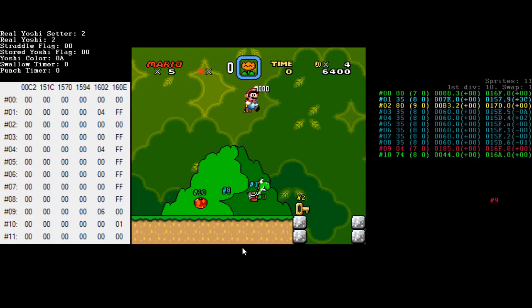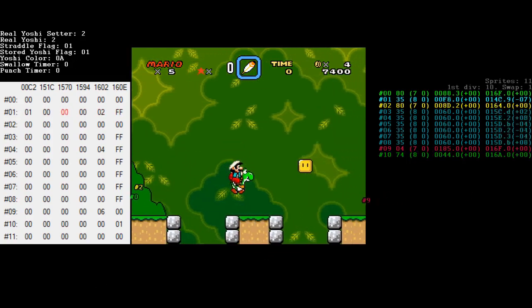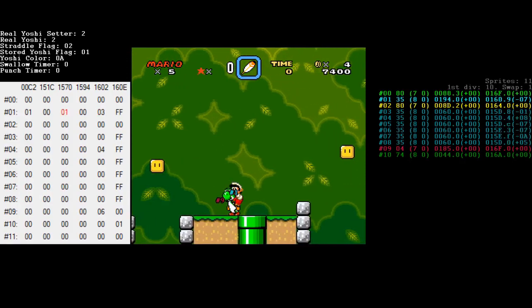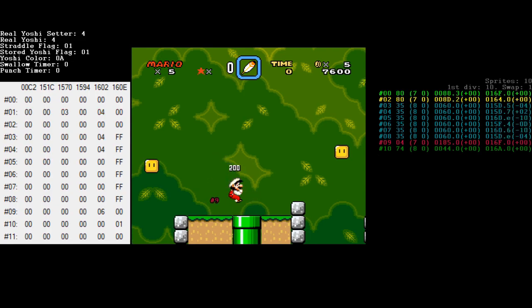So let me get another flammable Yoshi. Okay, so you might be wondering what happens. Yeah, before I talk about what values you can set, let me mention what happens if I burn Yoshi right when I mount him. Okay, so basically I burned Yoshi after I mounted him. So you can see the straddle flag is set, as well as the stored Yoshi flag, which basically just gives you a Yoshi after you go through a pipe.